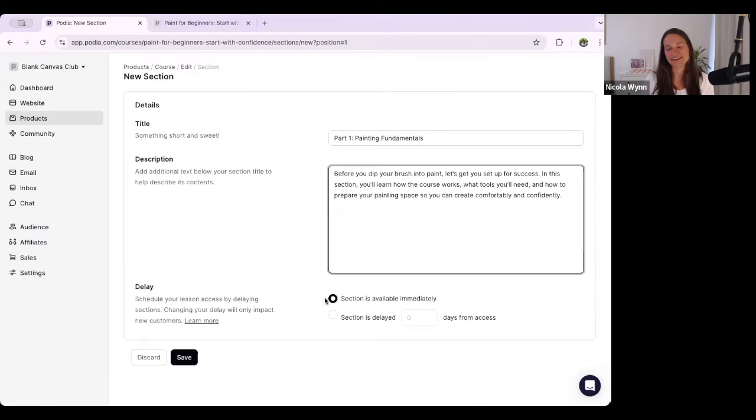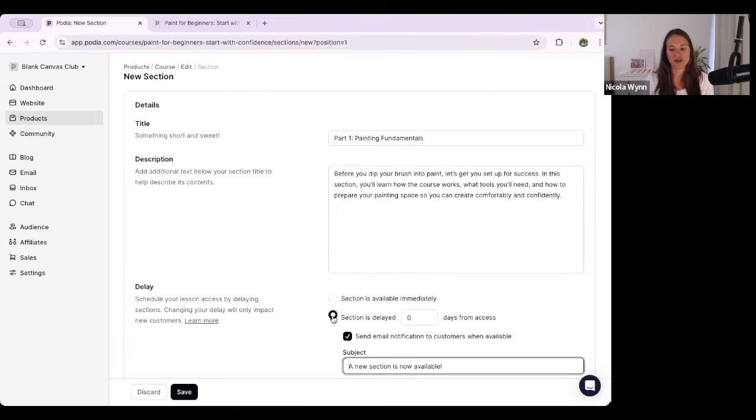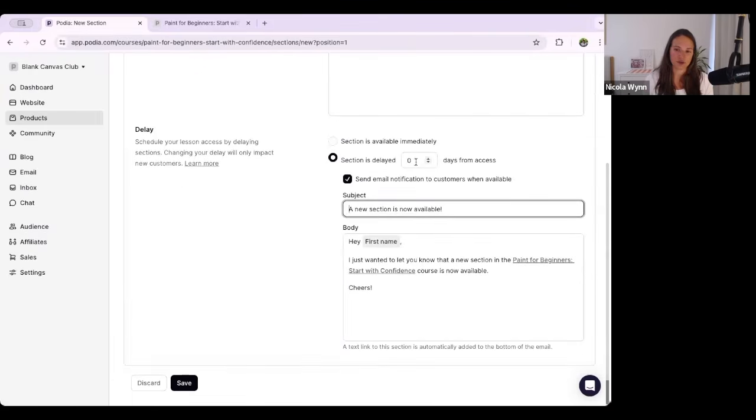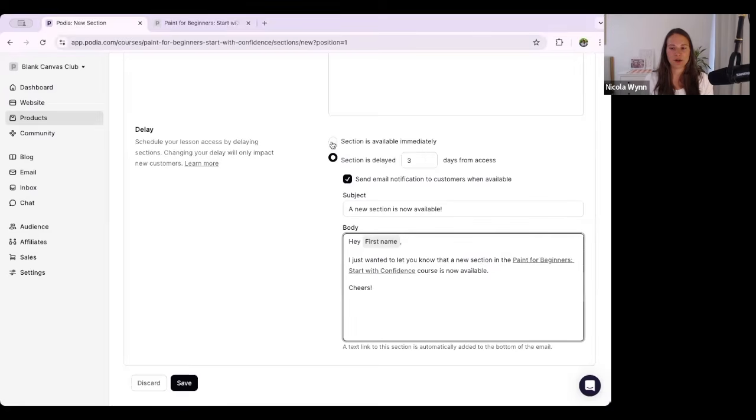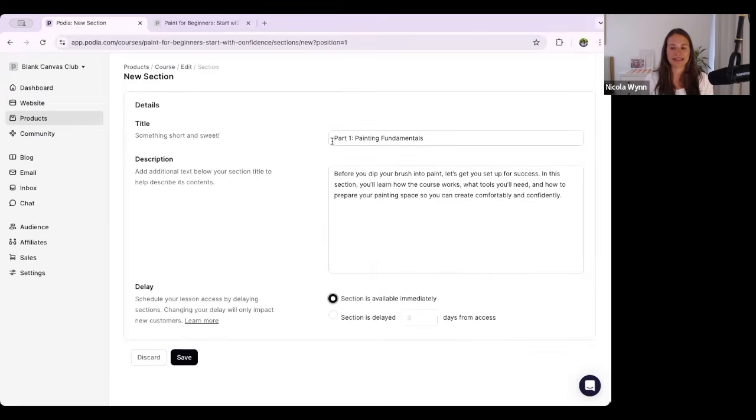But if you wanted to set this up as a drip course, where someone gets section one when they first buy it, and then a week later they get section two, and so on and so forth, that's what you can do here. You can add this delay. So maybe I want to give it a 3-day delay. And then I will automatically send an email notification to my customers when this new section is available. And you can customize this here as well. For this program, I'm going to do available immediately.